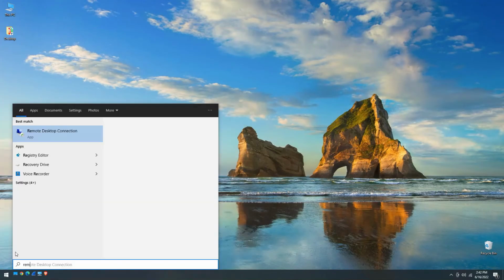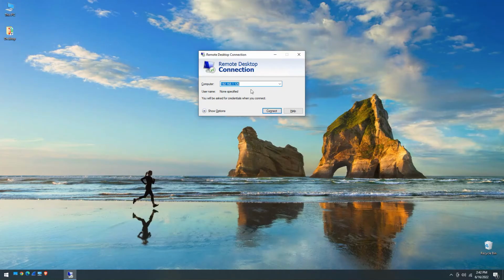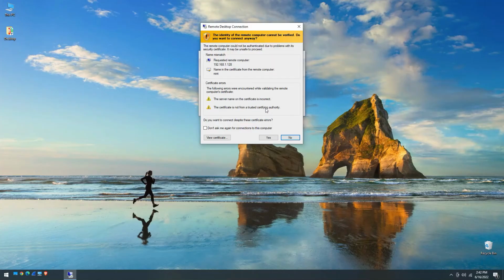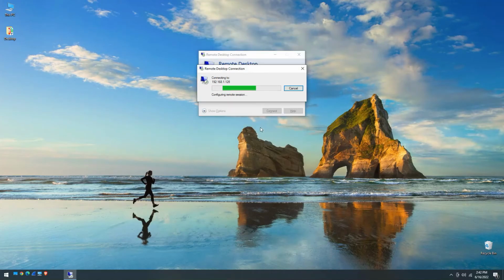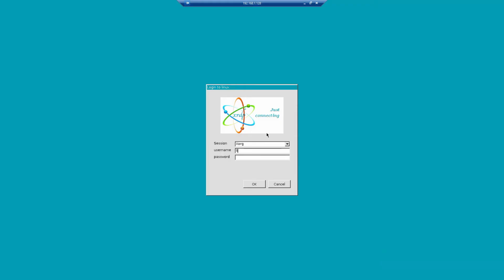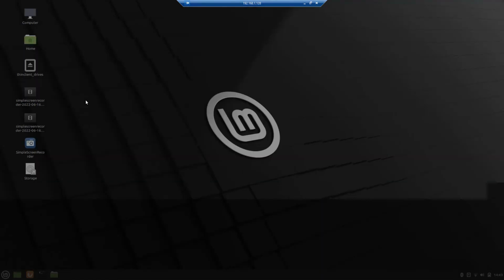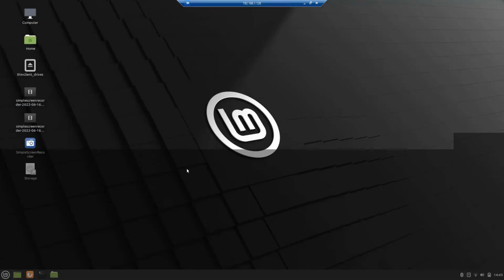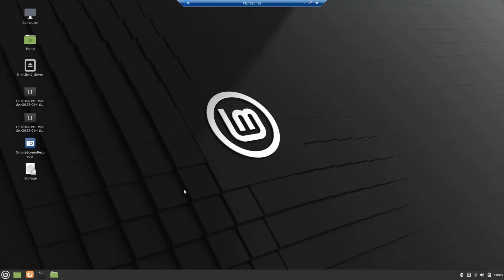Now open the remote desktop connection application and type in the IP address from the Linux machine. As can be seen, I'm successfully logged in into the Linux machine.